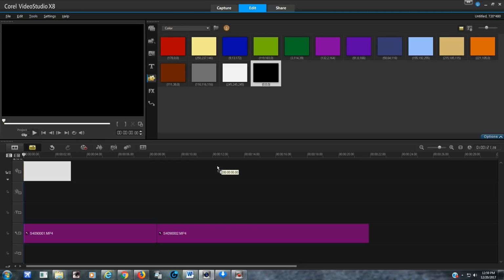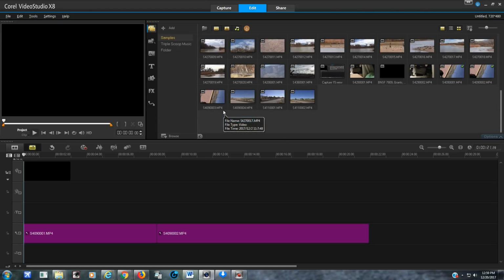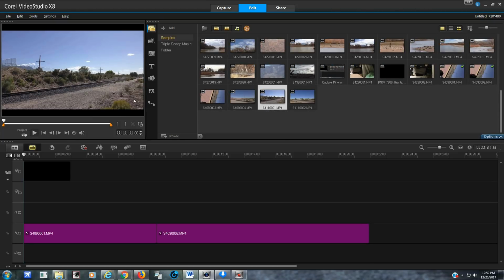Next, I put in a black color panel, drop in the video for the approaching shot and trim it, and put a crossfade transition between the color panel and the video.